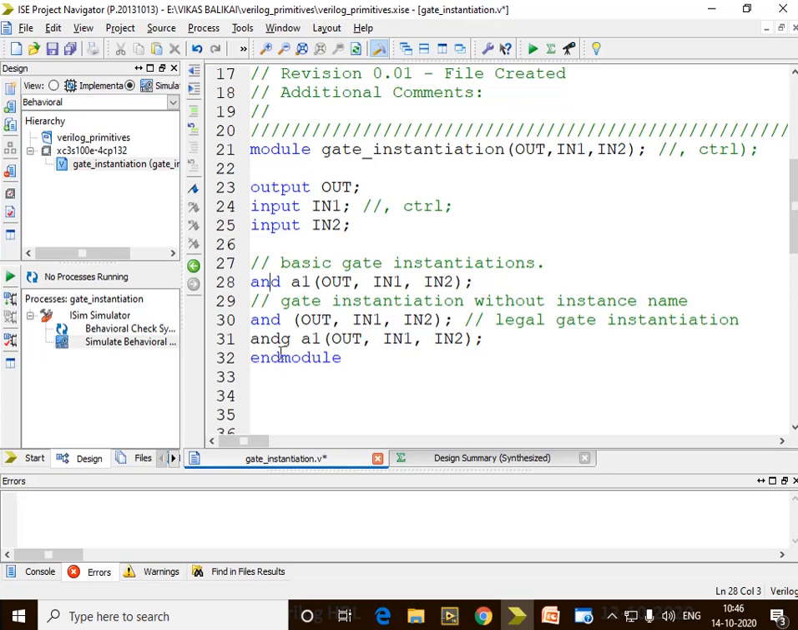And if at all you want to write your own gate, then don't try to use and, rather try to use and underscore g or and g, any word which is user defined, not the one that is available in the Verilog library. So this particular statement indicates you are using a predefined gate and you are writing the program.